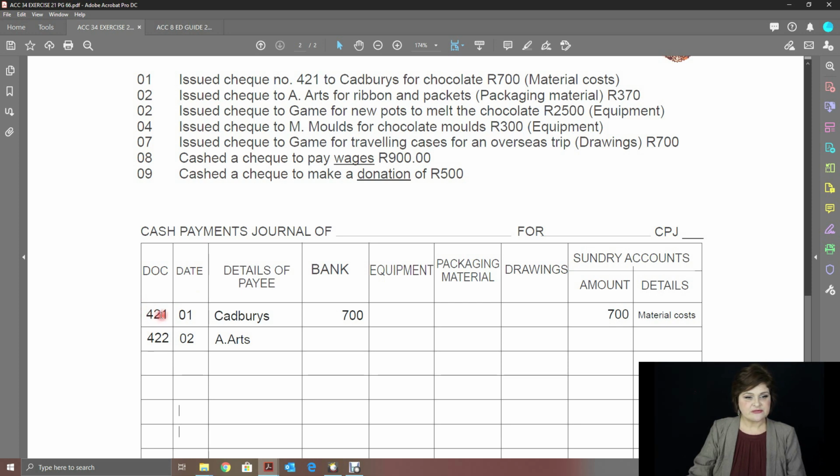The document number is 421. The date is the 1st. The details of the payee, whose name is on the check, is paid out to Cadbury's for 700 Rand. It says material costs. Do we have a material costs account up here? No, we don't. So we put that under sundry accounts and we write in material costs, 700 Rand.